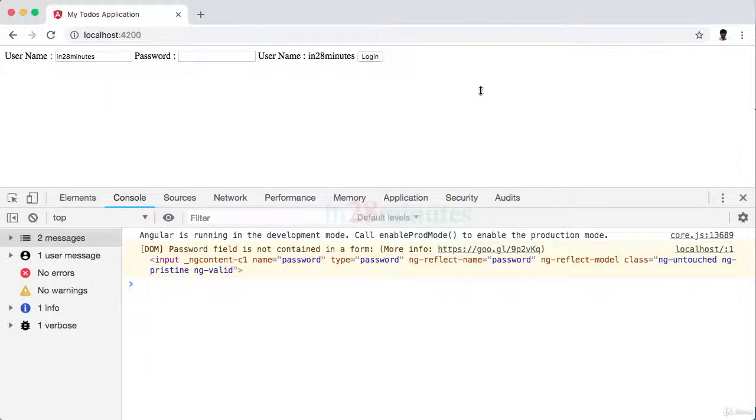Welcome back. In the previous step, we looked at a quick review of the types of data bindings that we have used until now. There are other kinds of data bindings which we'll be talking about a little later. In this step, let's introduce some validation around the username and the password.